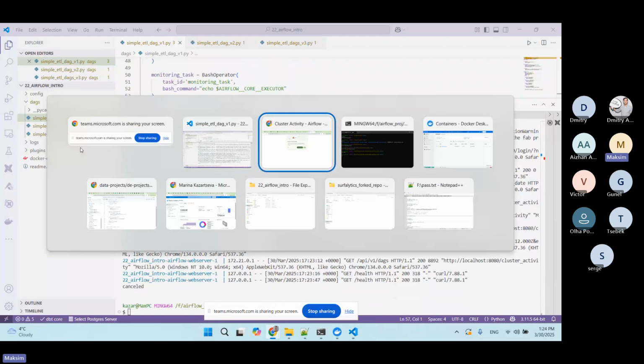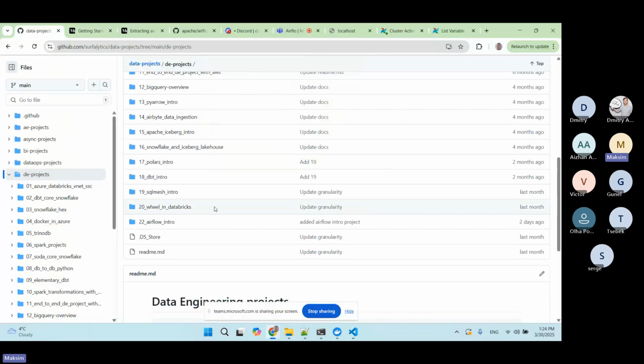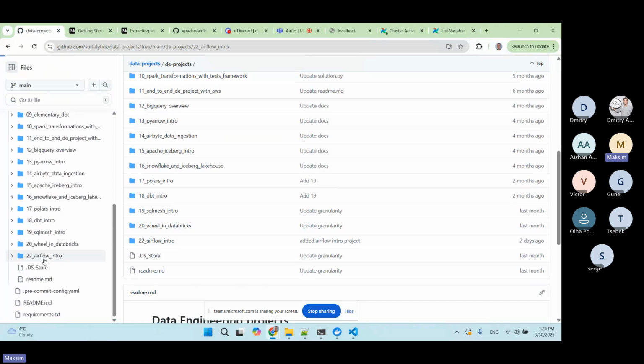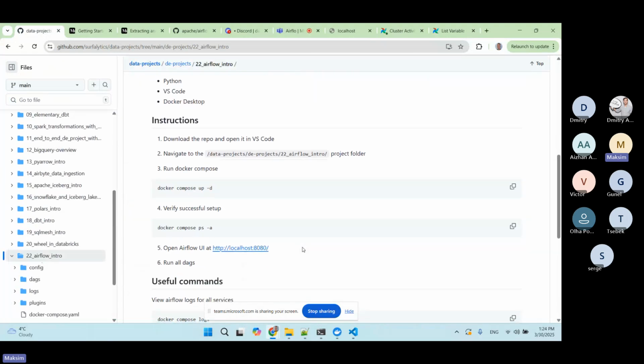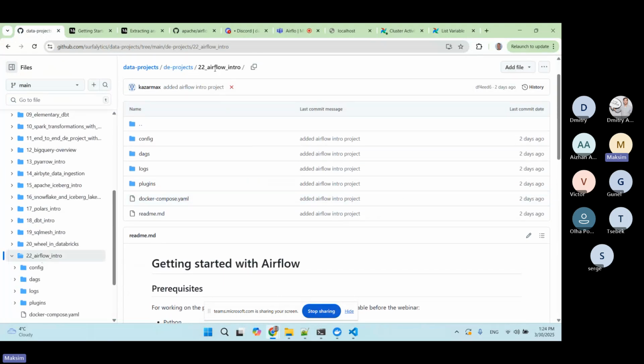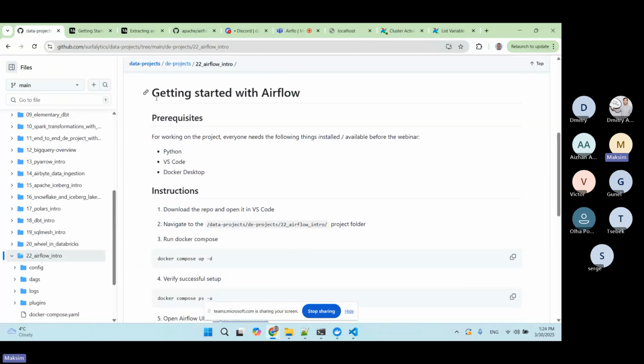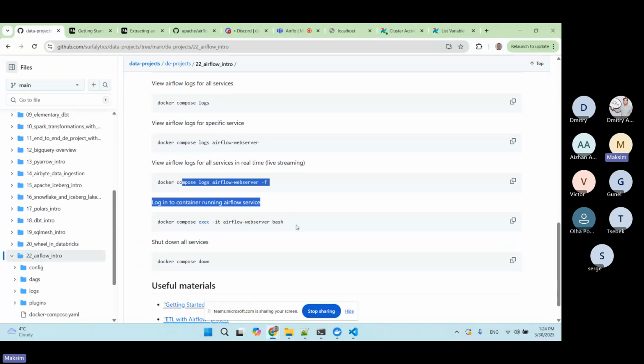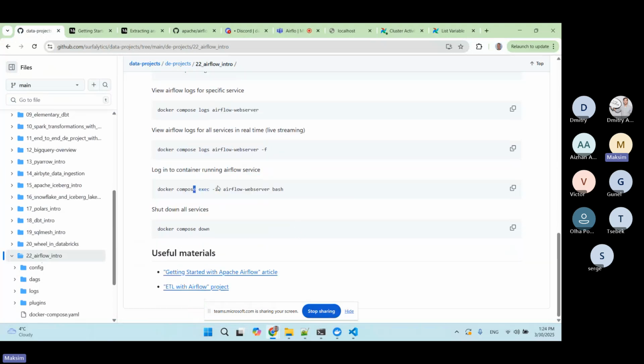I put these commands into the repository, so let me show it to you. In case you need them later, you can find them. Inside the project folder, I created a README file, and I put all the commands here. One important thing here.